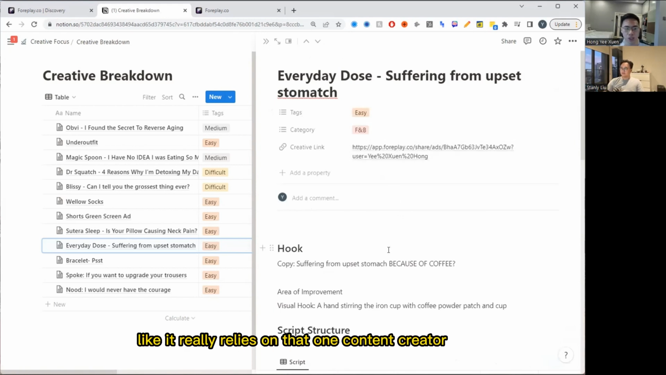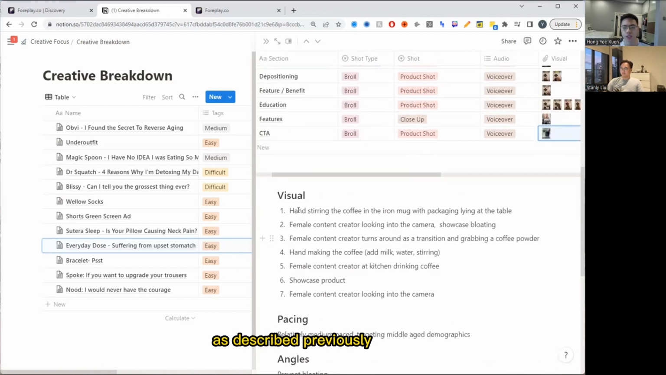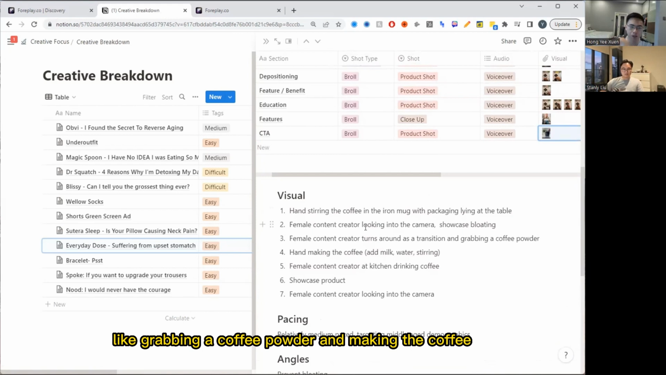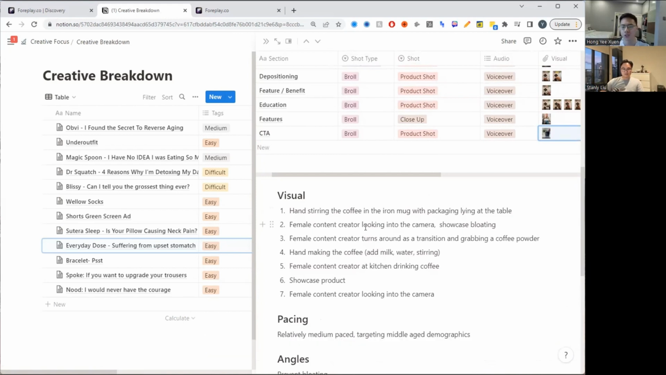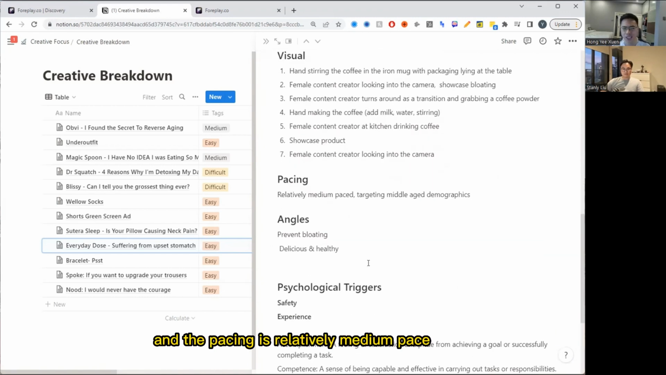It really relies on that one content creator. Visual-wise, as described previously, it's just stirring the coffee, making the coffee itself, or she just looks into the camera and tries to showcase the bloating, or inserts easy transitions like grabbing coffee powder, hand making the coffee, pouring the milk, the water. So it's overall a relatively easy visual. The pacing is relatively medium, I would say towards the slower end. My guess is it's targeting middle-aged demographics, and the angles would be to prevent bloating and make it delicious and healthy.